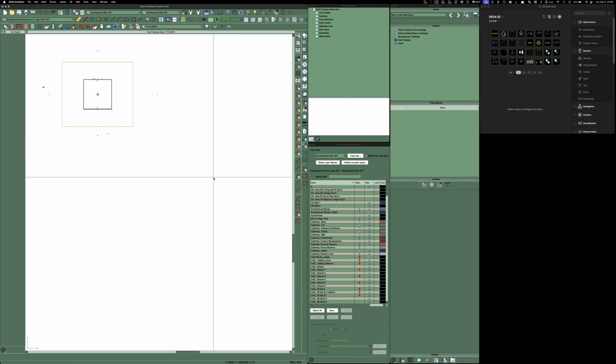Hey, so I just noticed that someone watched a video that I did once on Stream Deck and had a few questions. So I thought it would be a good time to just build some Stream Deck from scratch so that you can be more efficient in Chief Architect.